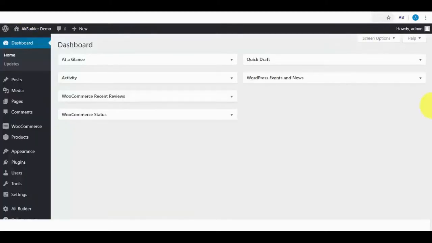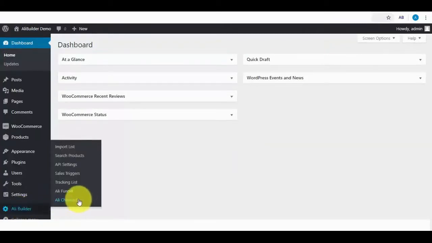Once you install AliBuilder, you are going to come across seven tabs. The first tab, when you import products either through search or directly from AliExpress, is where you'll be able to push or publish the product to your WordPress e-com store. The next is the search product tab. But before we delve into that, we'll first click on the API settings link.